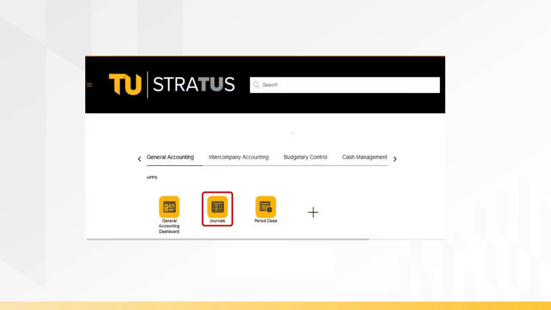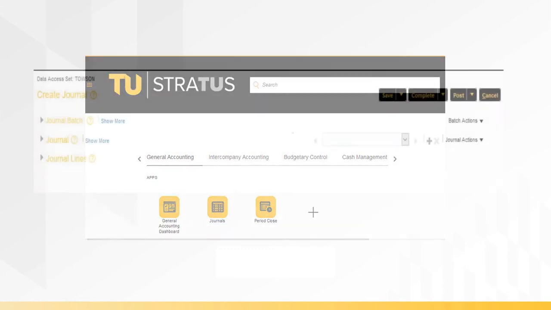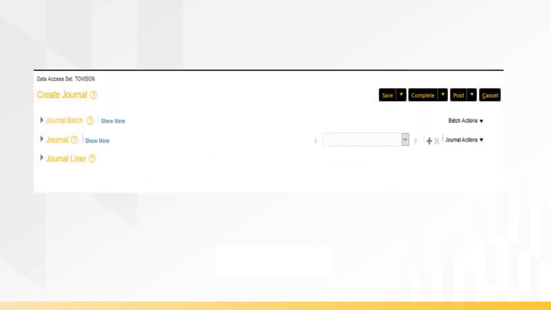The journal icon is under the General Accounting menu and allows you to access pages and tasks related to journals. In the Stratus General Ledger, journals contain three sections: the batch, the journal, and the line section.